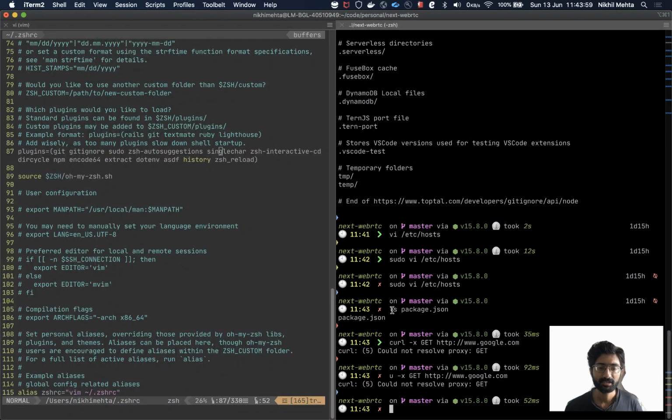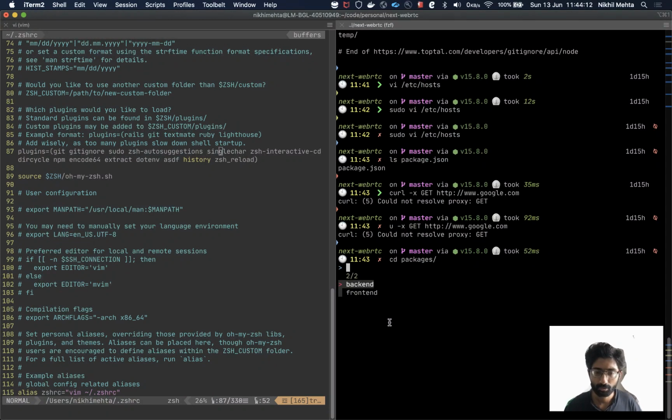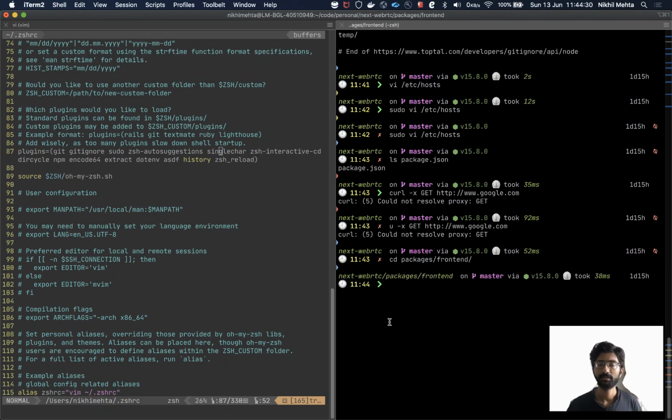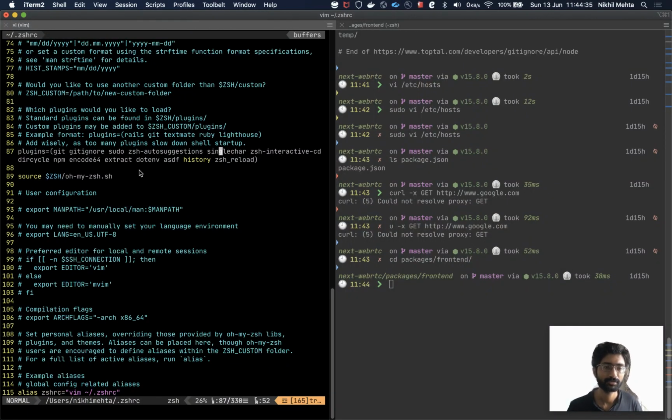ZSH Interactive CD is another plugin that helps you by reducing your keystrokes. So suppose I want to go to CD package and I don't know what all directories are there. So what I can do is I can simply hit tab and it gives me a list of the directories inside here, and I can use arrow keys to go into any of the directories. So if I want to go into front end, I can simply select that and go inside that, right? So this is another interactive CD thing.